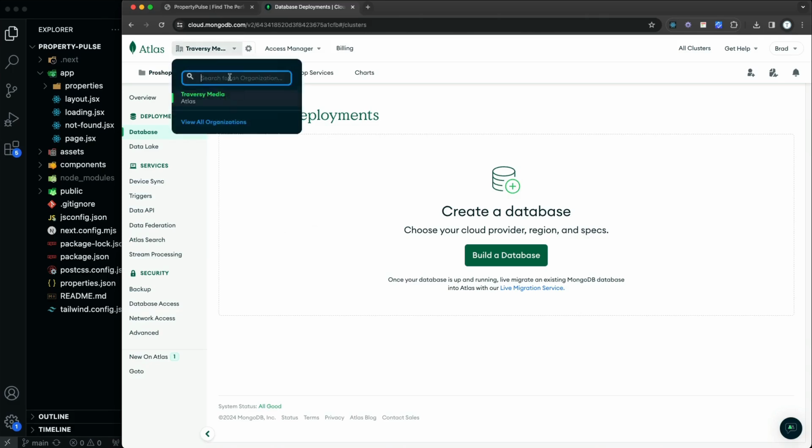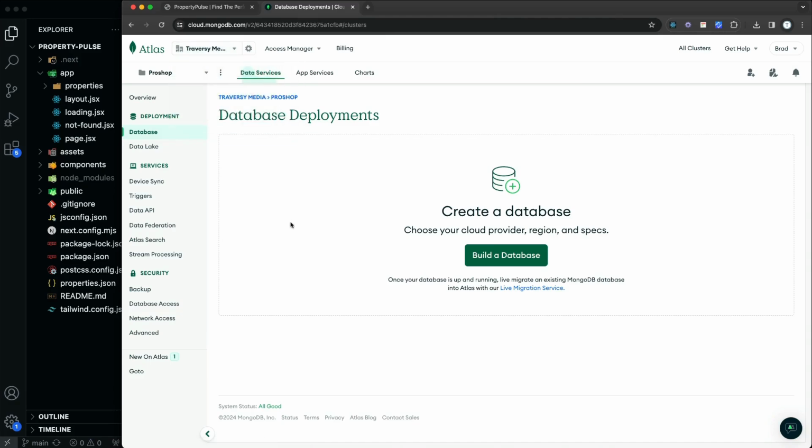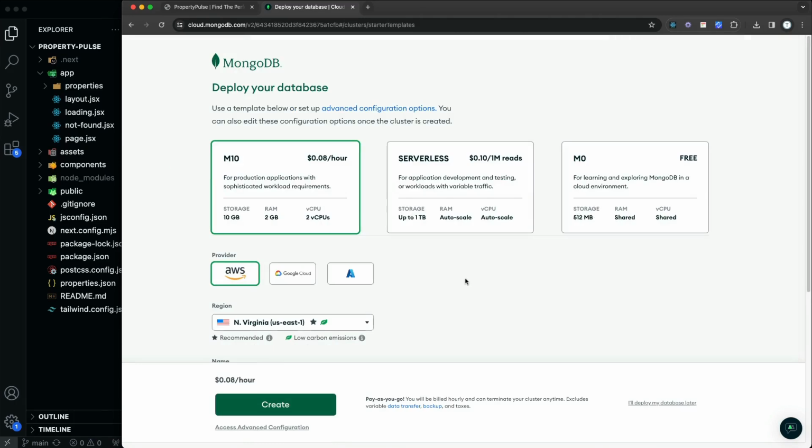The only thing that has been done is there's an organization created. So basically, after your first login, it'll ask you to create an organization. As you can see, mine is Travesty Media, and then you're going to create a database cluster. Okay, and then you want to add a user, and then you want to add your network access, meaning which IP addresses can access the database. So let's start off by creating our database cluster.